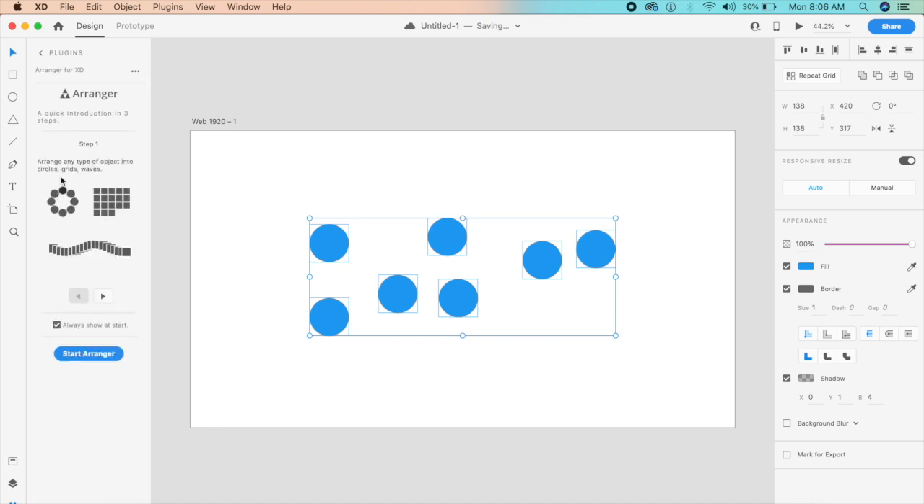Now with Adobe XD, by the way guys, on the left panel all the features will start to show up rather than on a pop-up or some other menu. So that's pretty cool. That's a cool feature that the latest update has featured. Arrange any type of object into circles, grids, and waves. So let's try it out with a circle.